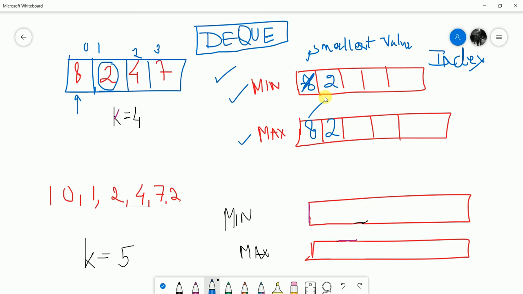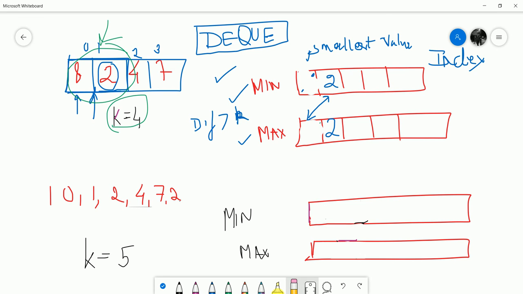So now we compare the front values of both the DQs, and if this value difference is greater than k, we'll reduce the window size that we are looking at. Because these two elements cannot exist in the array simultaneously, since the difference is greater than 4, we'll start looking from here and pop this element. I'll erase it. So I've erased it.